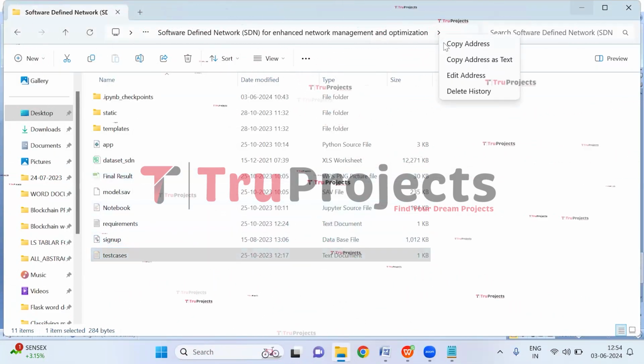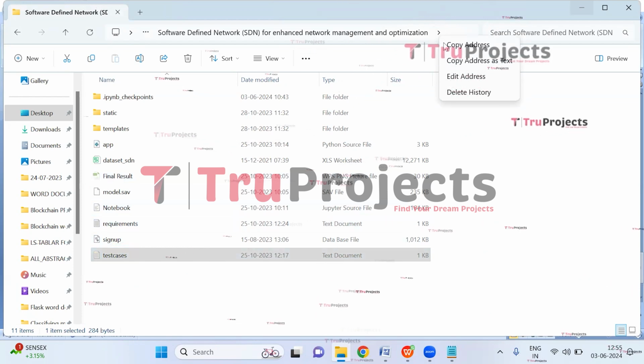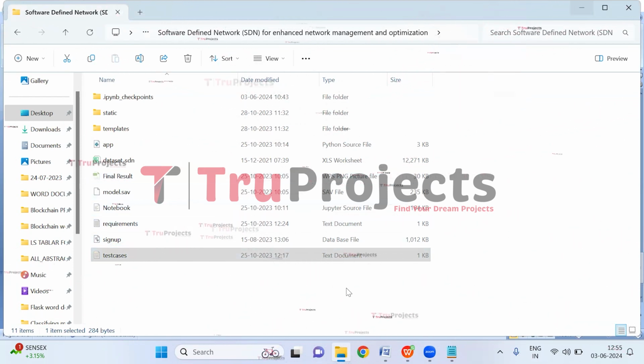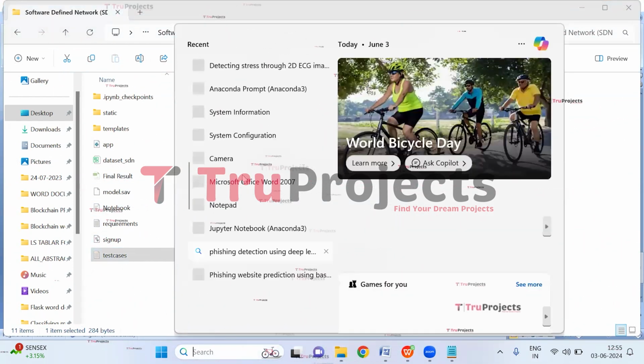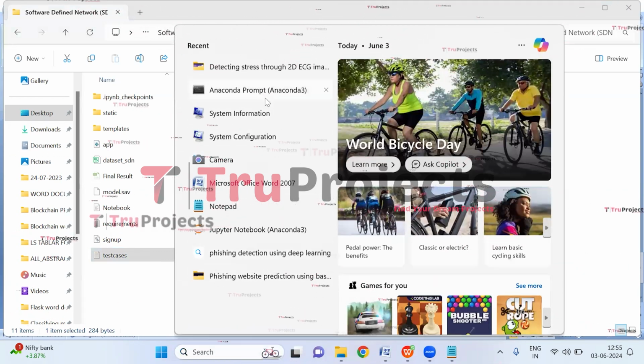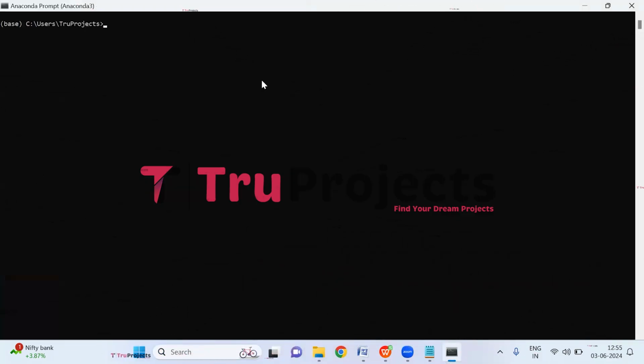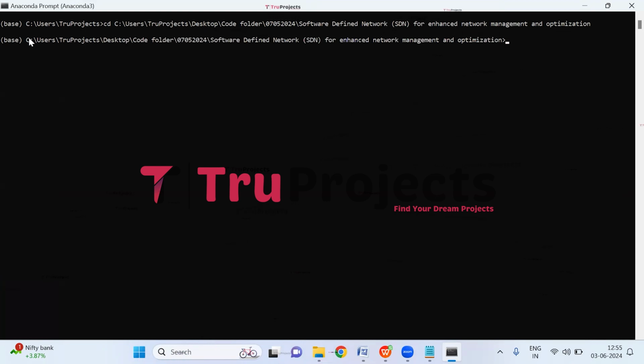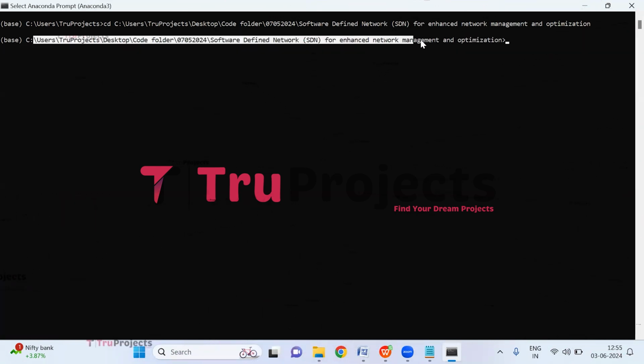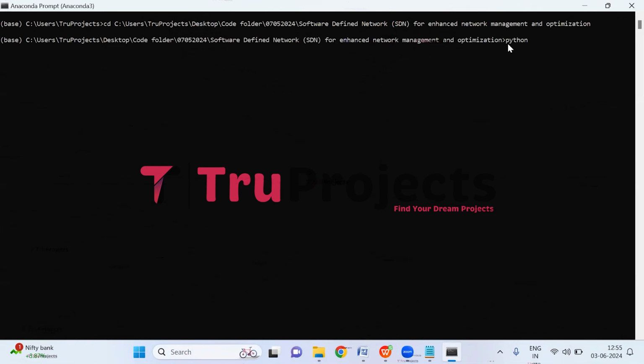So first we need to copy the path of the code folder from the address bar of the file explorer. So here I'm copying the path. Now open the Anaconda prompt. Use the cd command followed by a space and paste the copied path and hit enter. This command is used to change the current directory to the code folder's path. Now compile the app.py file using the command python space app.py and hit enter.